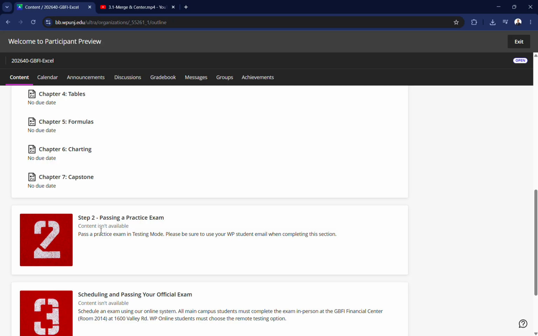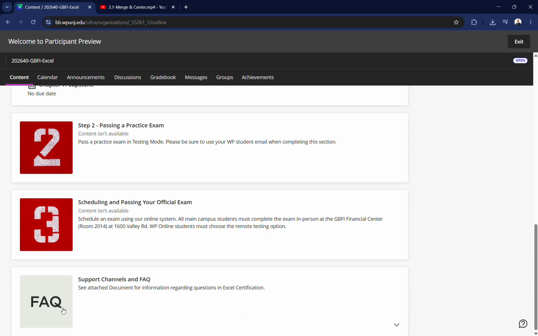Some other important notes to mention: we could take up to 2 business days to grade each assignment, although it is usually quicker. We don't guarantee that. If you run into any trouble with how to do something in Excel, you can use the Excel chatbot down here, or you can use any AI, state your question, or you can just contact GBFI at one of our channels.